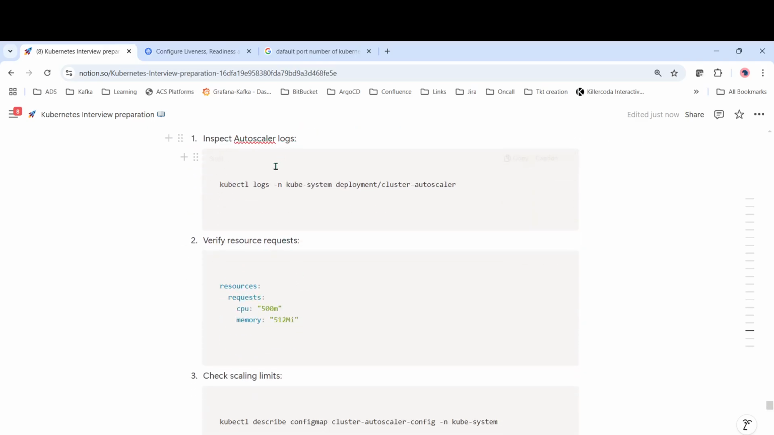Inspect the autoscaler logs. You can do kubectl logs -n kube-system. I have told you multiple times about this namespace kube-system. You can try to check the pods which are in kube-system. Those are very important for smooth cluster operation. So you can do kubectl logs -n kube-system deployment cluster-autoscaler. The cluster autoscaler configuration will be under kube-system, deployed as a deployment.